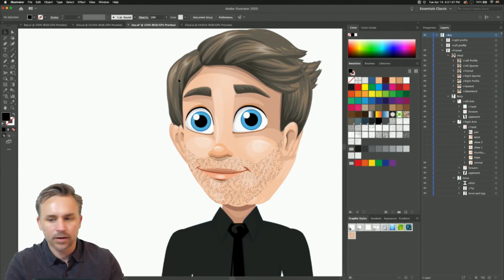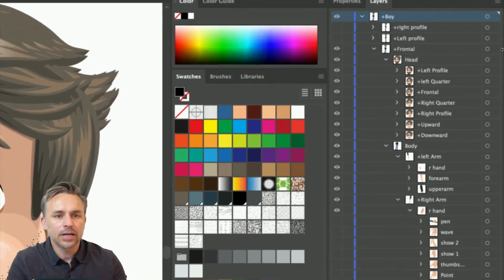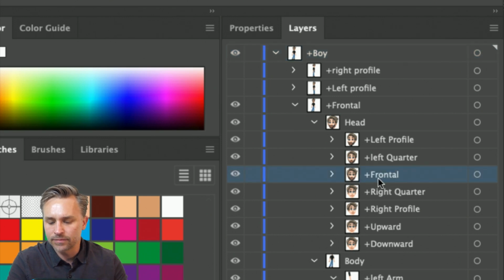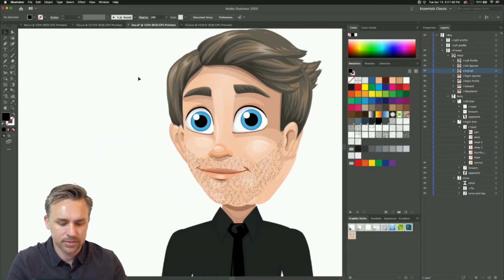Can you make your own characters? Of course you can. All you have to do, Michelle, is follow this format, right? And again, this is a more complex character. You can have just the front face. You don't have to have all these different profiles, right?